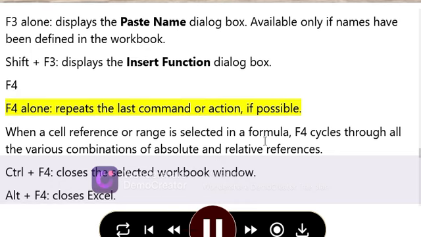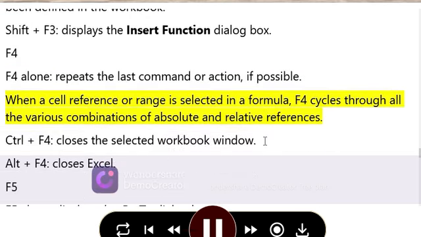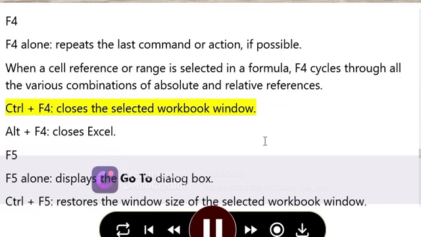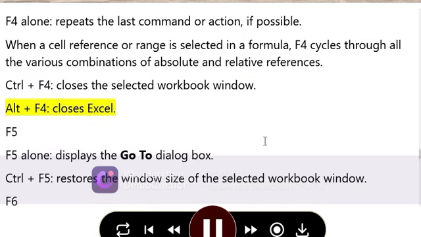F4 alone repeats the last command or action, if possible. When a cell reference or range is selected in a formula, F4 cycles through all the various combinations of absolute and relative references. Control plus F4 closes the selected workbook window. Alt plus F4 closes Excel.